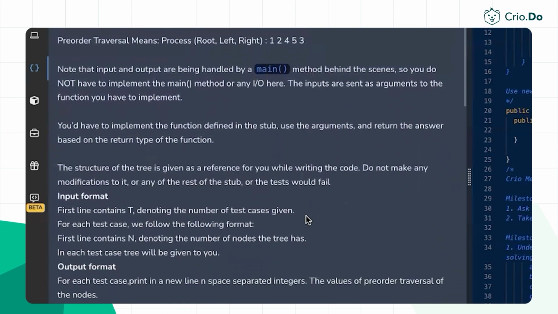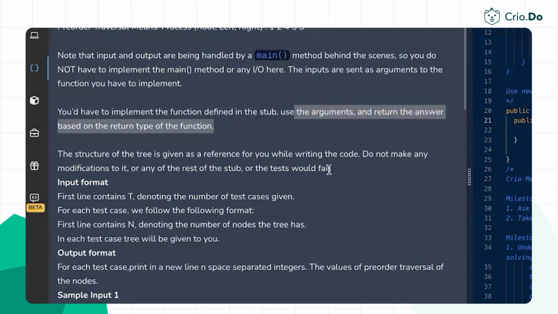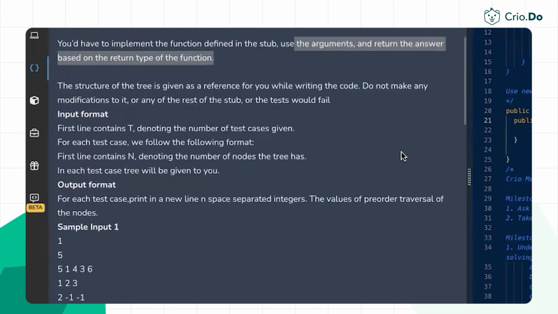Let's read the remaining problem statement. We do not have to consider the input and output. It is already handled by the main method, and we do not have to implement the main method. The inputs we get will be part of the arguments, that is parameters, and whatever we have to return, you can consider as the output. So return the answer according to the return type of the function. All the nodes will be stored in a list, or you can say an array.